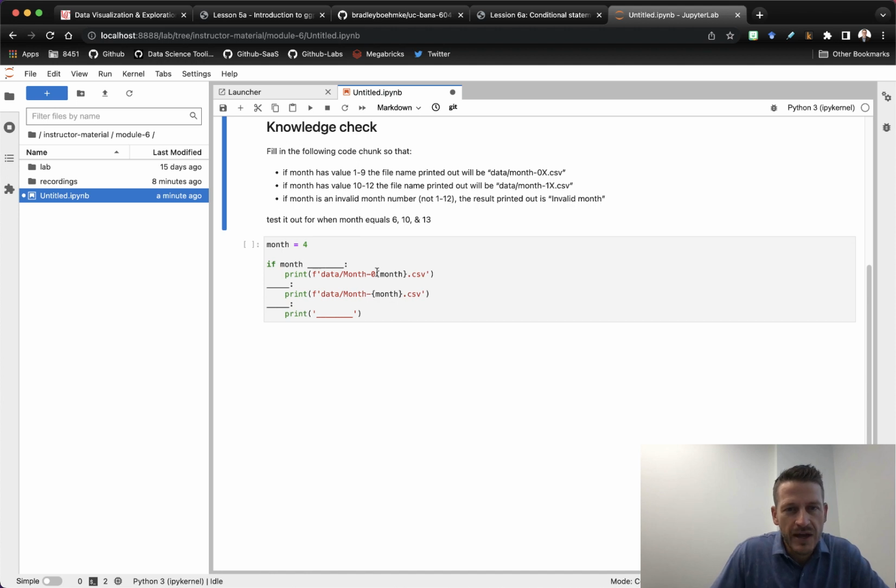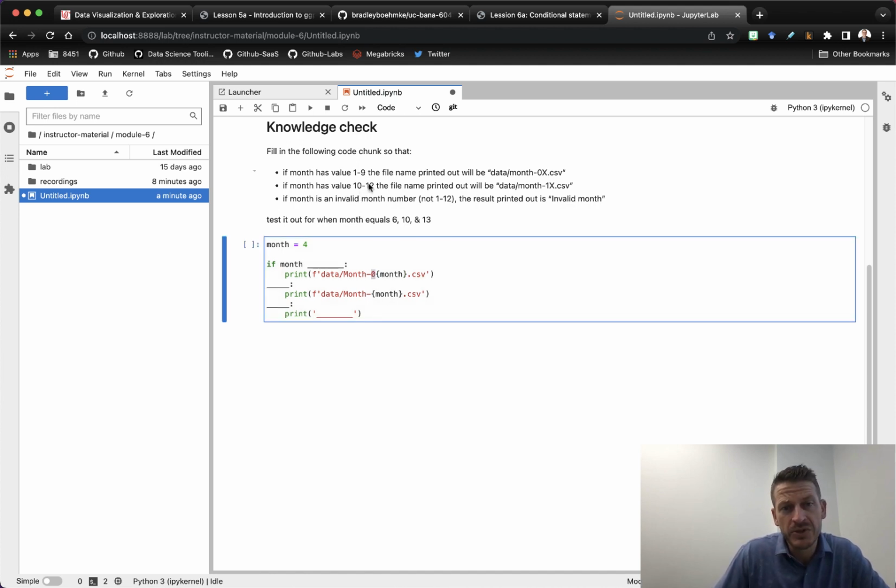But since we have the 0 in here, if the month value is 10 to 12, we're going to get an incorrect file path printed out. So what I want the second condition to be is if the month value is between 10 to 12, then we execute a slightly different statement. And if it doesn't meet any of those first 2 conditions, then we want it to print out invalid month. So let's go ahead and fill this out.